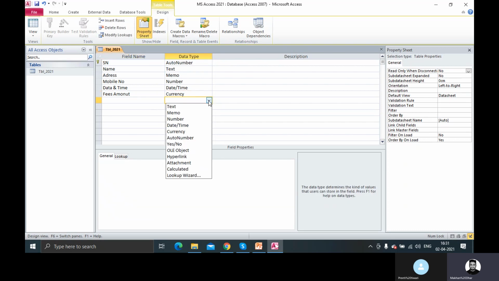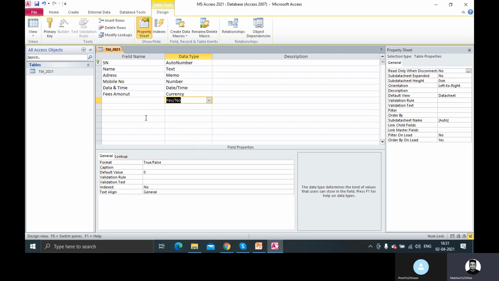Now another data type is AutoNumber. We have seen that as the very first one, right? Now Yes/No. This is a true or false thing. You can see at format, True/False. Like any point, say already registered. I'm just putting this in. Suppose I am saying already registered, so I may have the option yes or no. If yes, I will check the yes box. If no, I will click on the no box. So this is one data type, Yes/No.